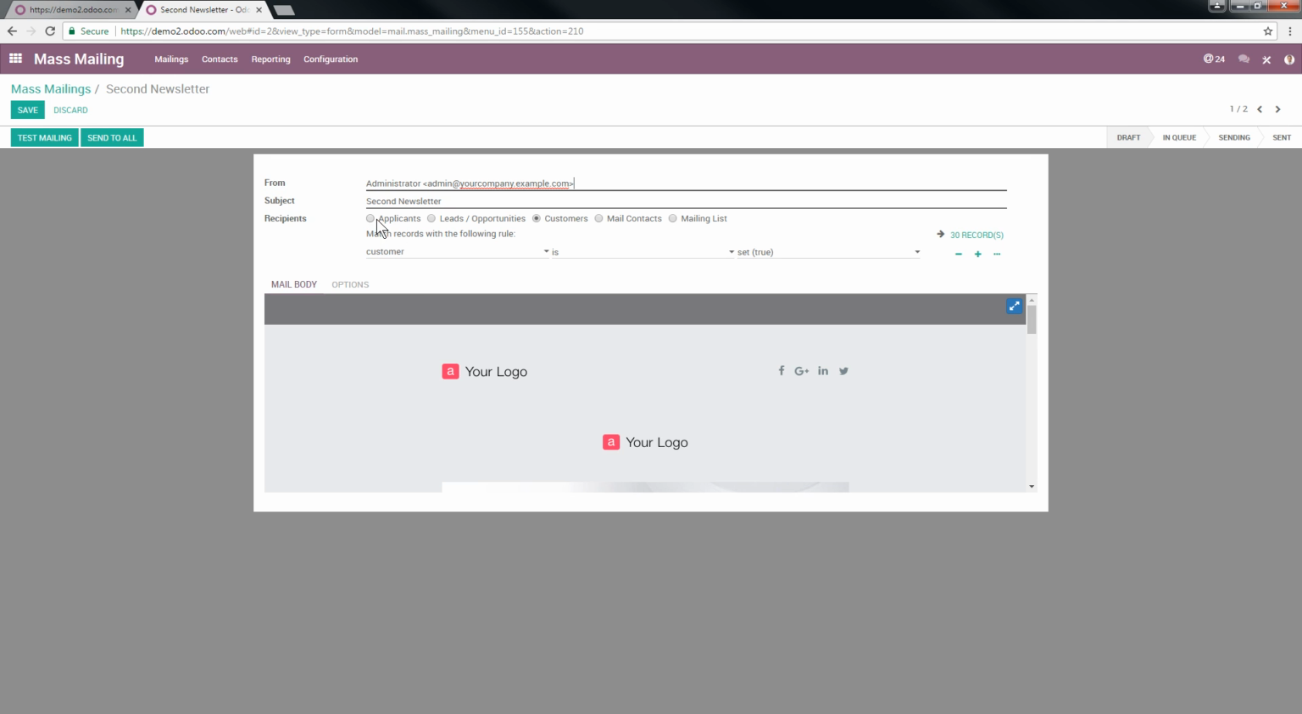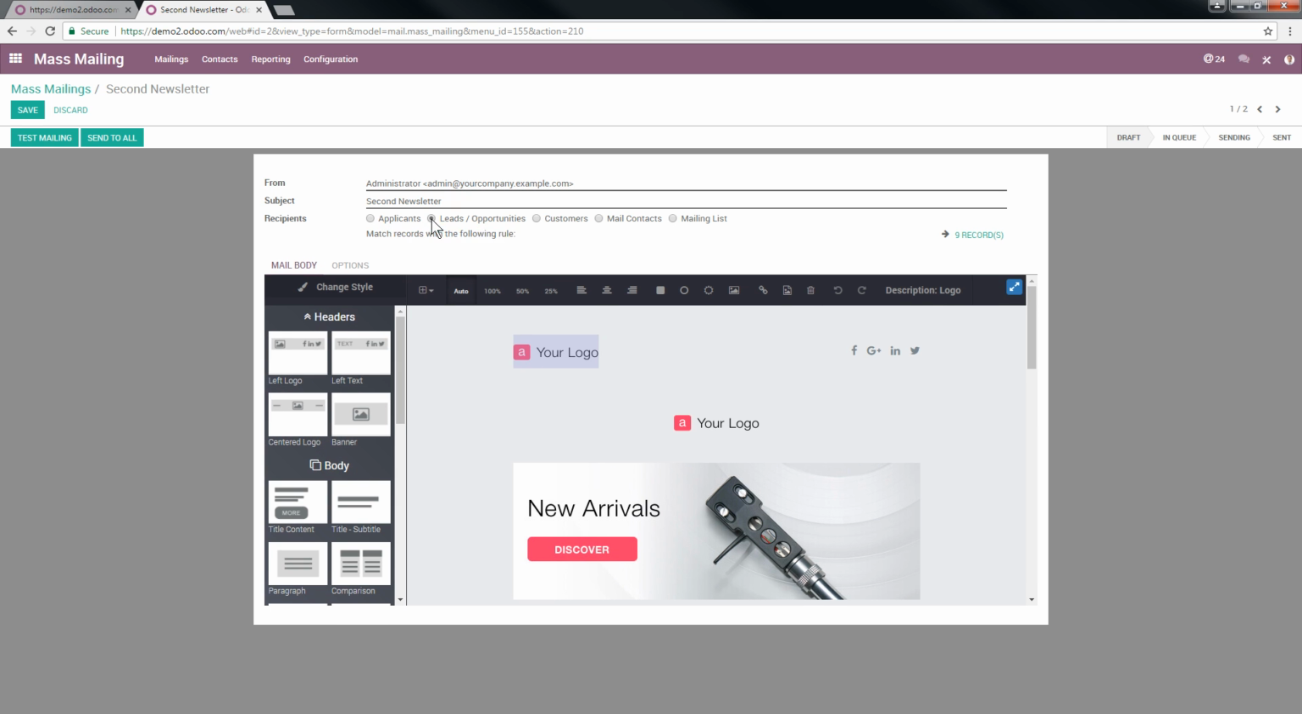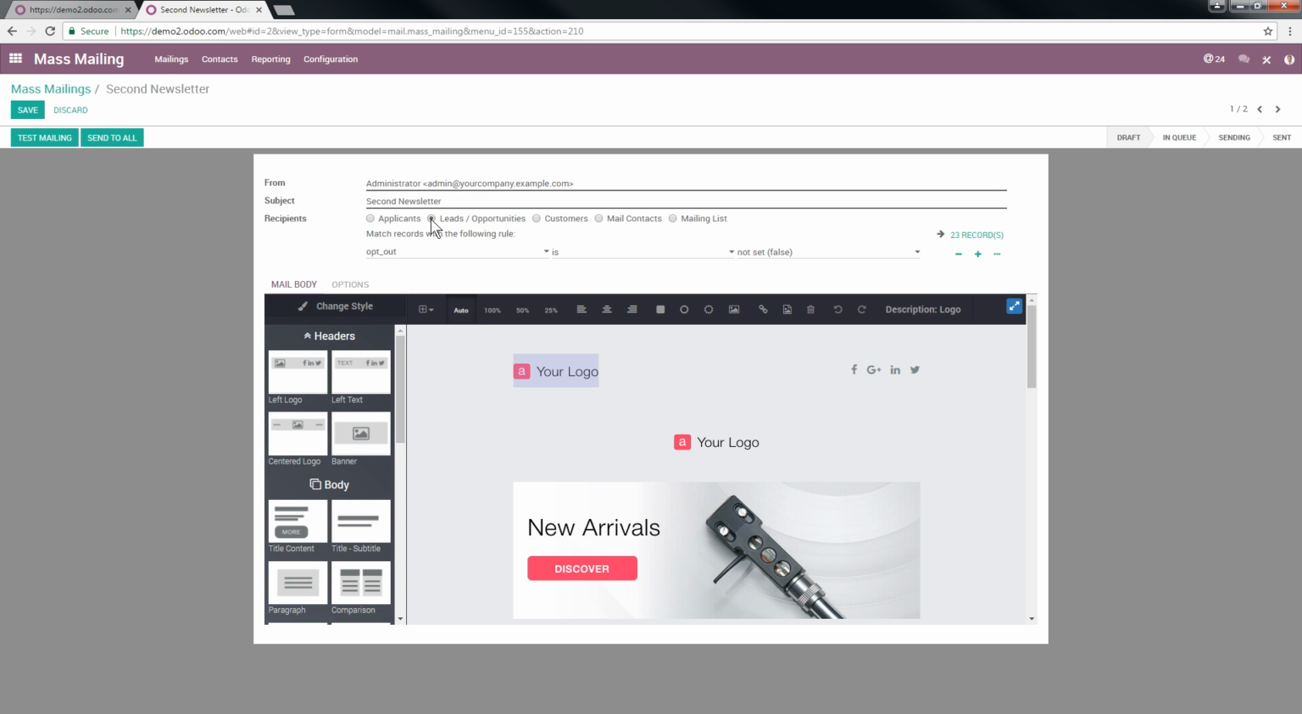You could send to applicants. In this case, Odoo will provide you a filter to filter those applicants. It could be leads and opportunities. Maybe you want to send to several leads and opportunities, your existing customers, mailing contacts.